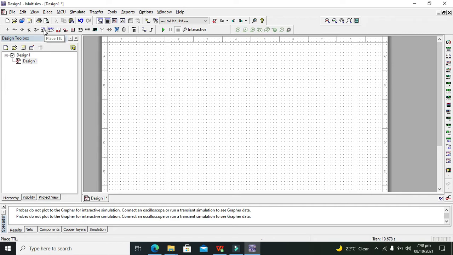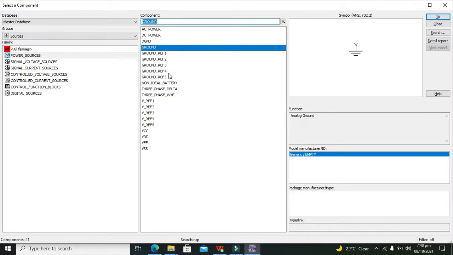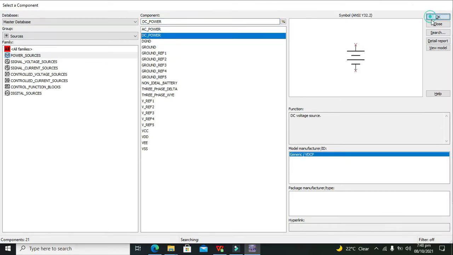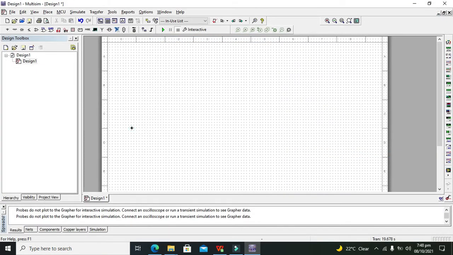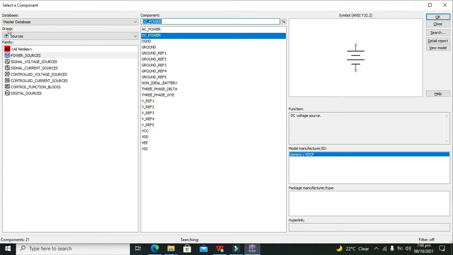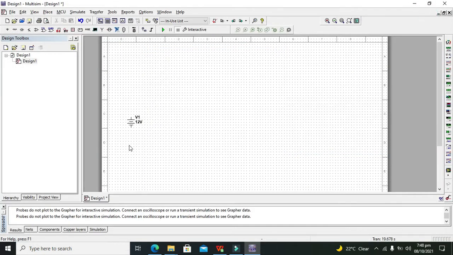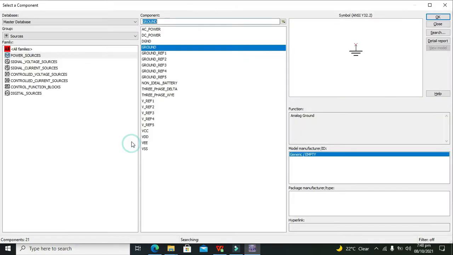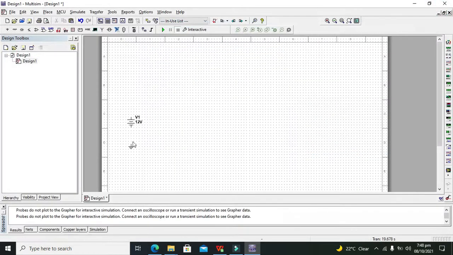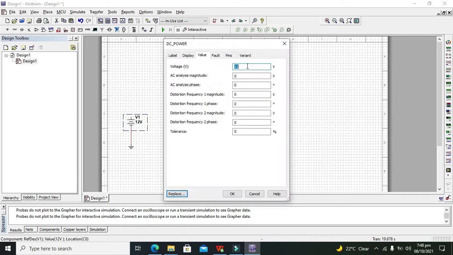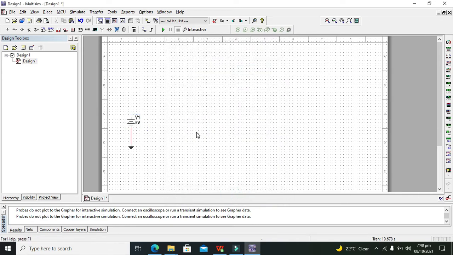So first we will go to our DC power supply. Okay, now this is our DC power supply. After it we need to take our ground. Ground is very necessary to operate these types of semiconductor and logical circuits.